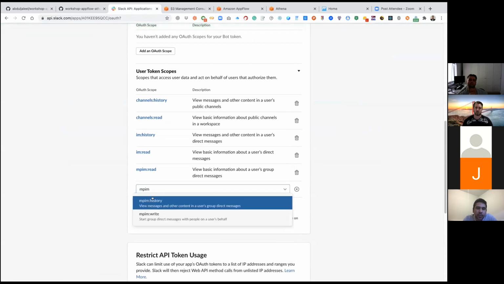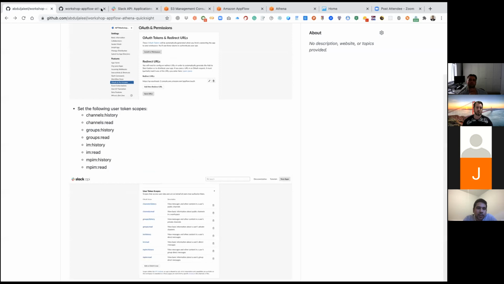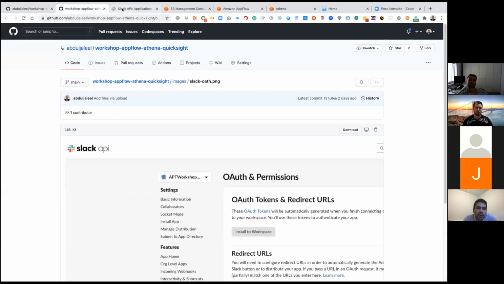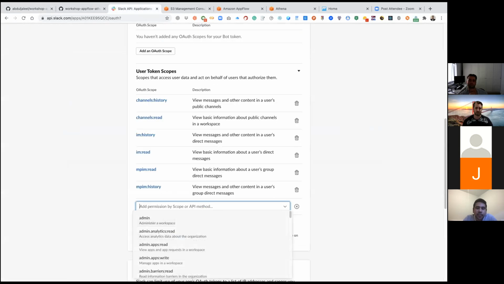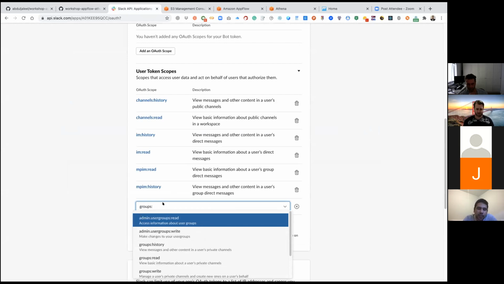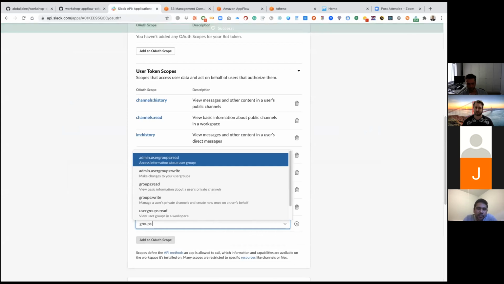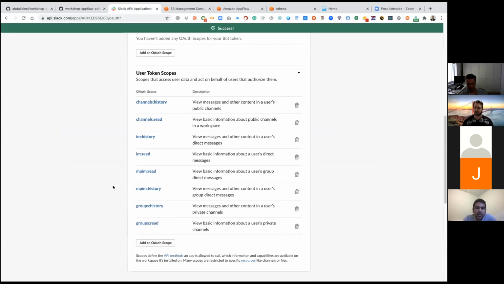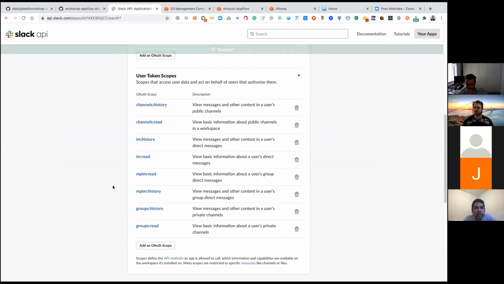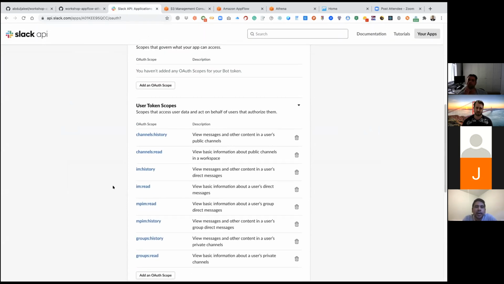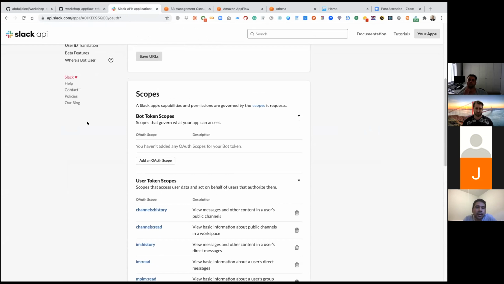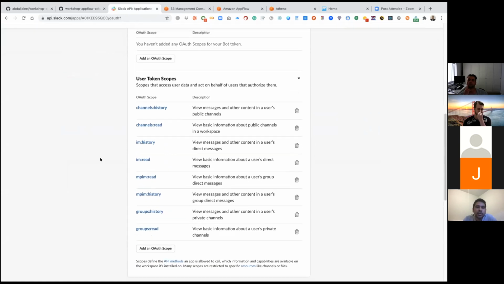For the groups, there is another set of scopes which are related to groups. All right, so these are all the permissions that we need to give as scopes. There are bot-related scopes as well, but we are not going to use those in our workshop, so we don't need to set them. So basically these are the user token scopes.